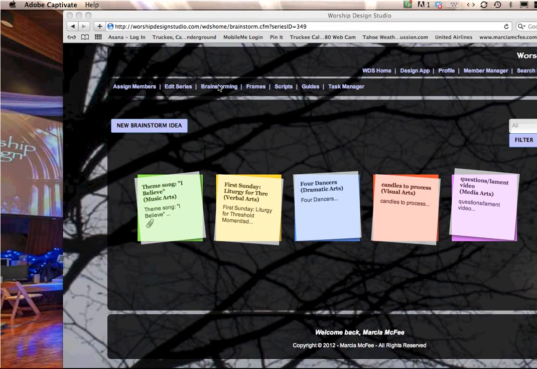This page appears when you click on the Brainstorming link in the Series menu. This is where the whole team will add thoughts and ideas for the series in Brainstorm notes and comment on each other's notes.